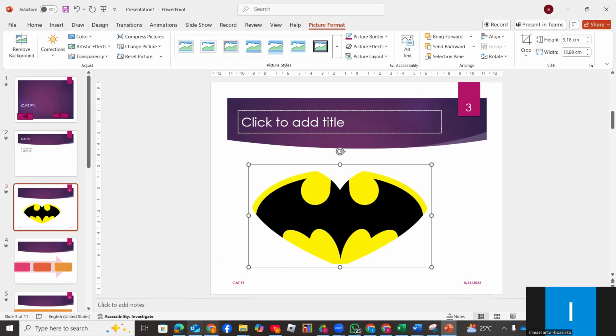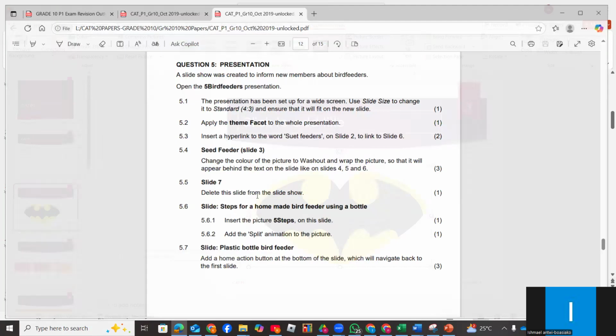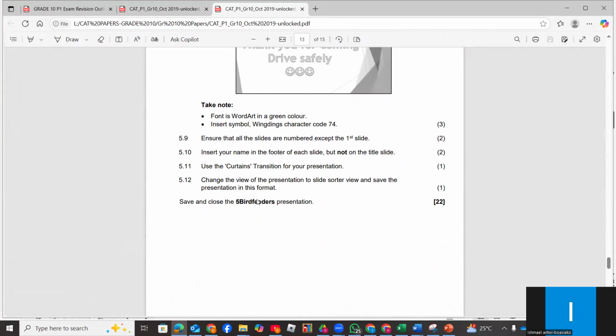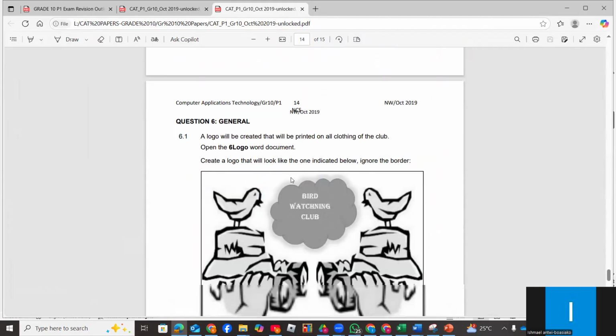Now we move straight to HTML. That is the question. I'll share this one also with you so that you can apply them. You can solve all these questions, transitions and others.